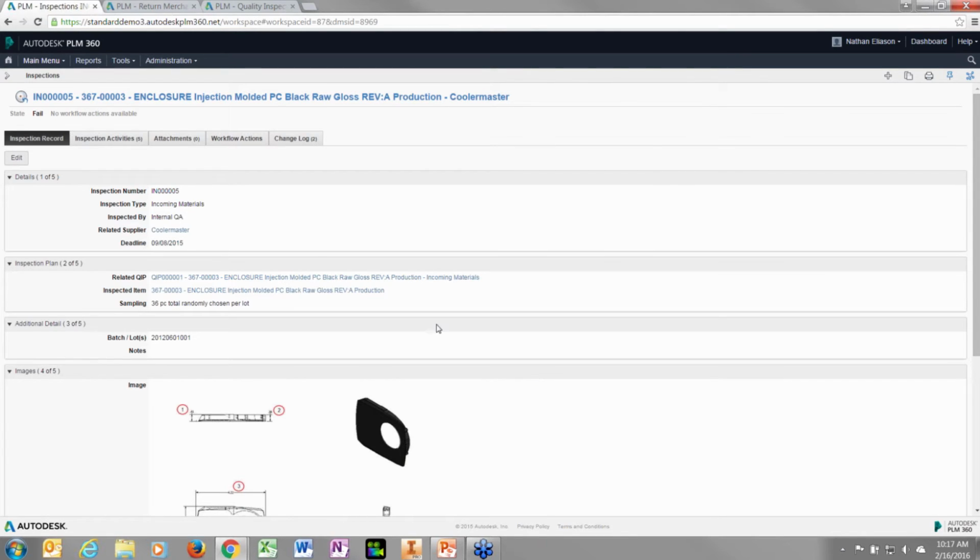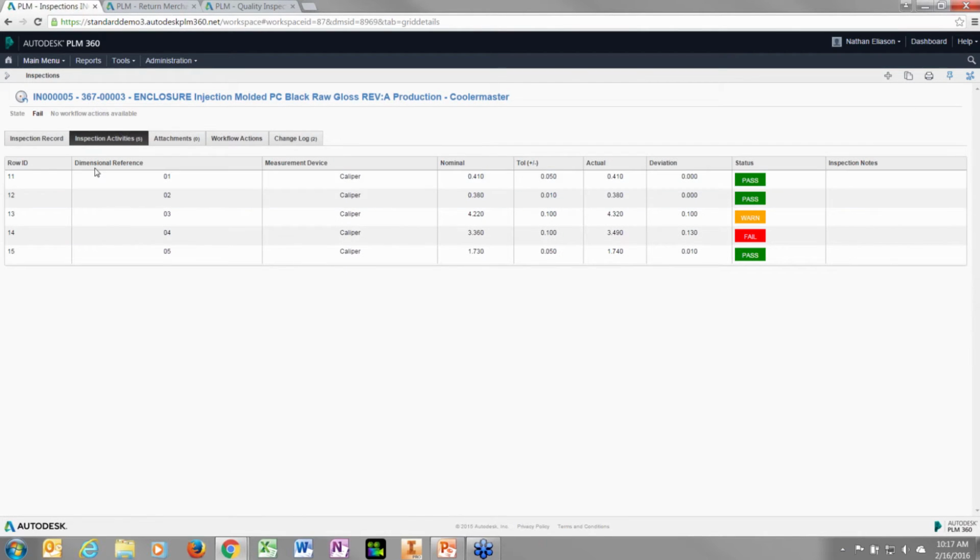And once we pull that up as an inspector, that we're currently inspecting a lot that has arrived on our receiving dock, I can go in here and, first of all, this information that we just looked at is pulled over automatically from that quality inspection plan that I just walked you through. So as an inspector, I just need to go through and add the actual values that I measure. And then PLM 360 is going to automatically calculate the deviation between our actual measurement and our nominal measurement. And then it's going to give me this nice, easy to understand flag that lets me know, did my dimensions pass or did they fail?